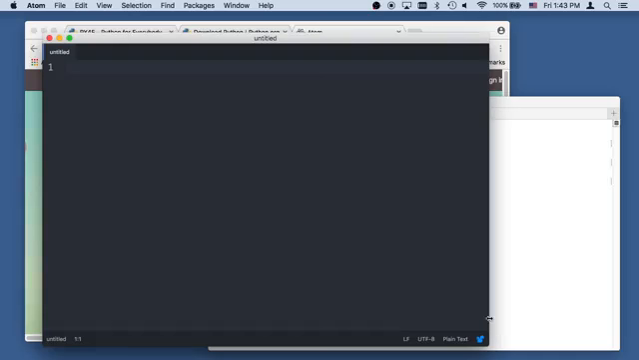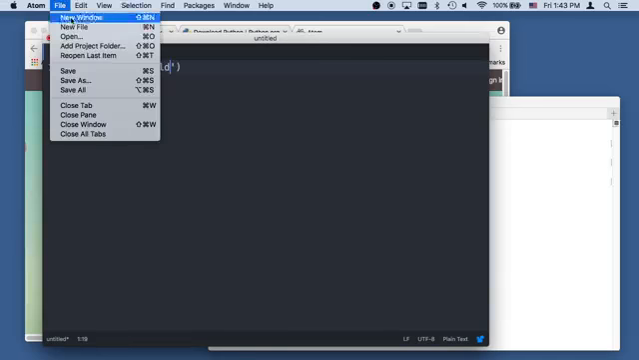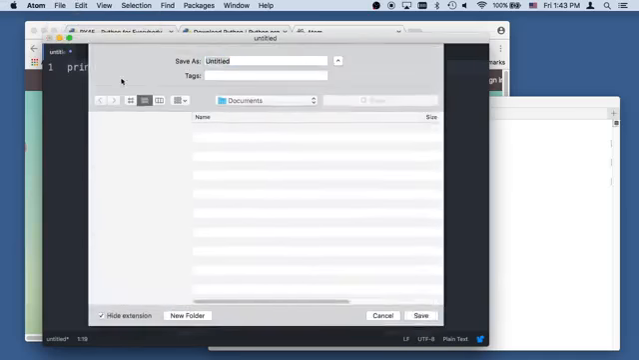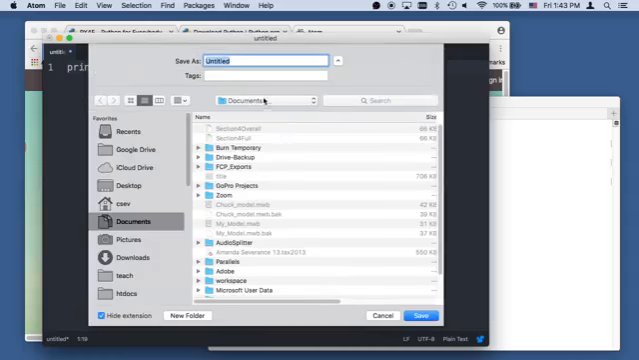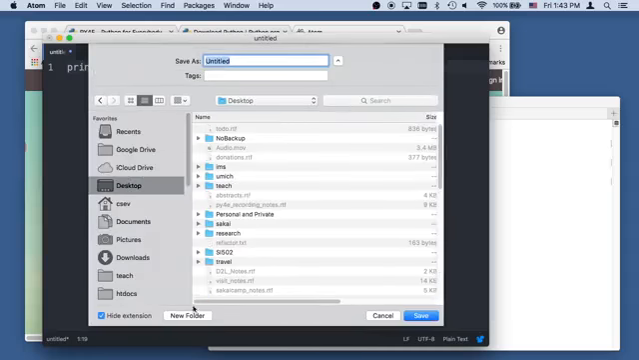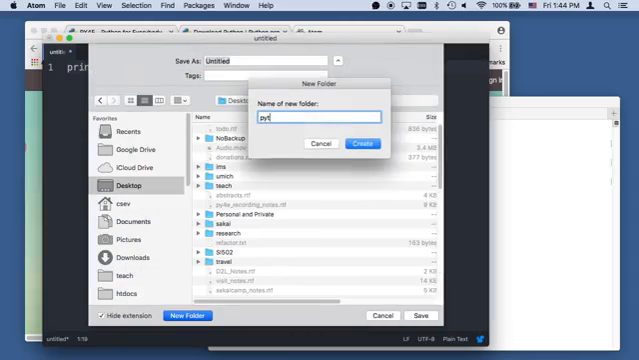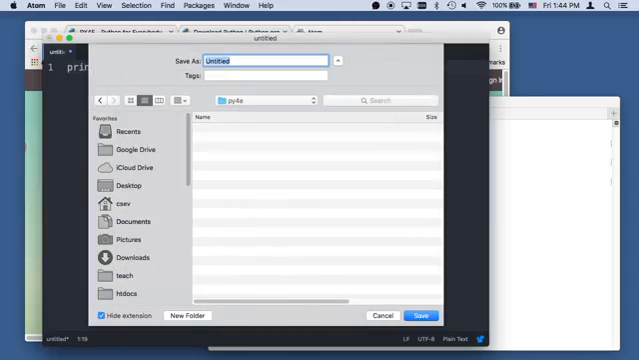So I'm going to make myself a simple Python program. Hello world, like we always do. Now you'll notice that it's not syntax highlighting yet, but I'm going to do a file, save, oopsie daisy. File, save as, and I'm going to go into my desktop and make a folder called py4e. I'm just going to call this hello.py.